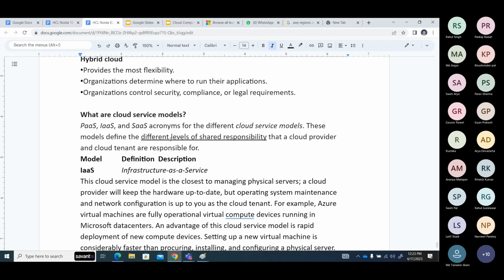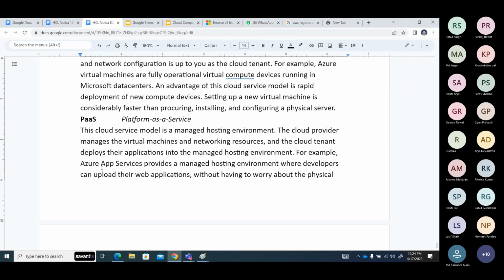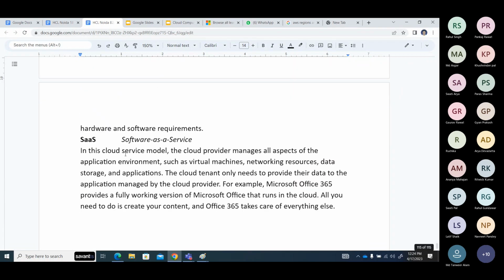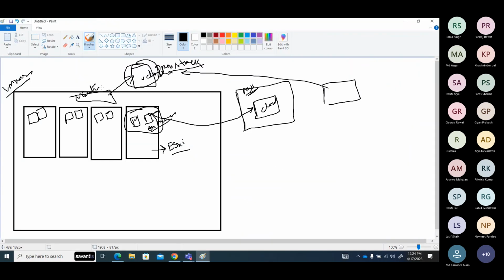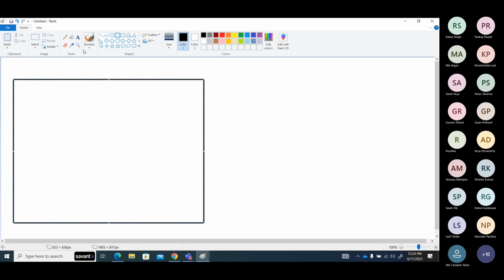These models define different levels of shared responsibility that the cloud provider and a cloud tenant are responsible for. Infrastructure as a service, platform as a service, software as a service. Okay, what is infrastructure as a service? It is a cloud service platform. So here it is, for example, AWS or some private cloud or public cloud, whatever it is.